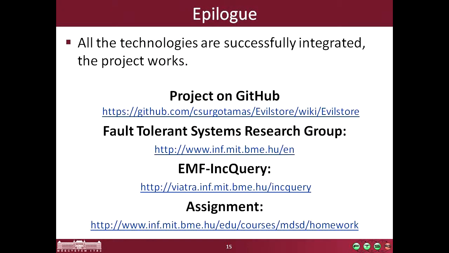At the end, every technology is successfully integrated into a working project. Thanks for listening. The most important contacts are available on this slide.